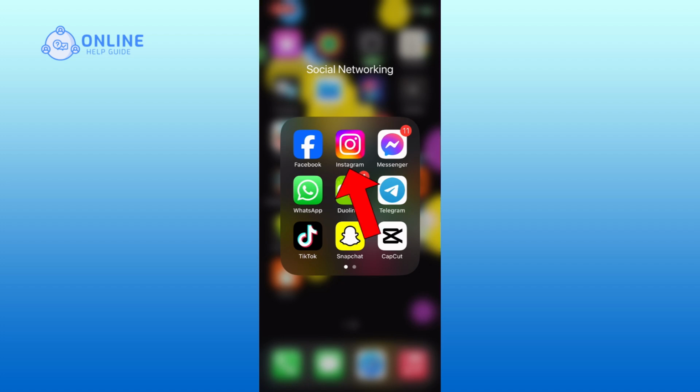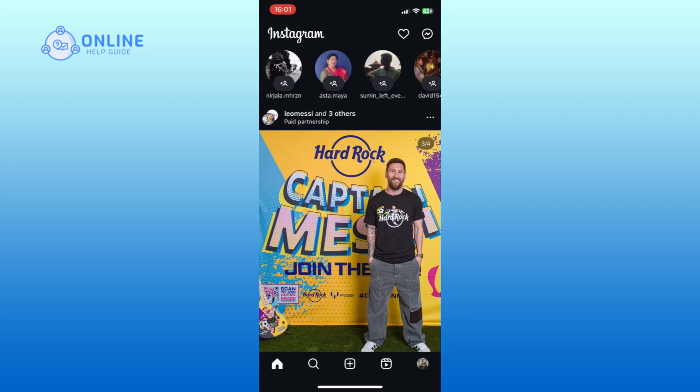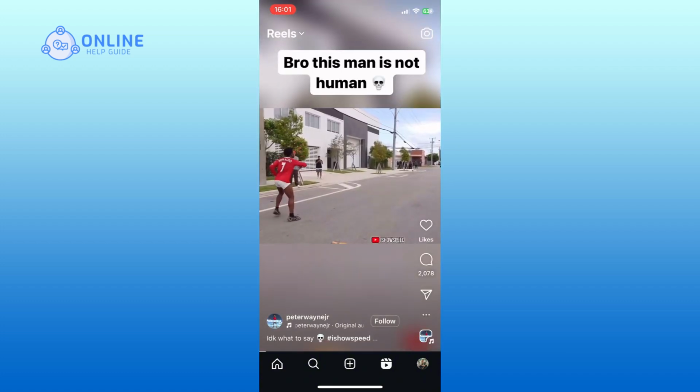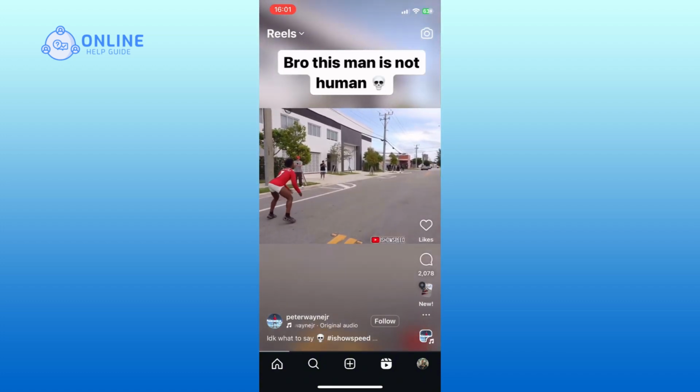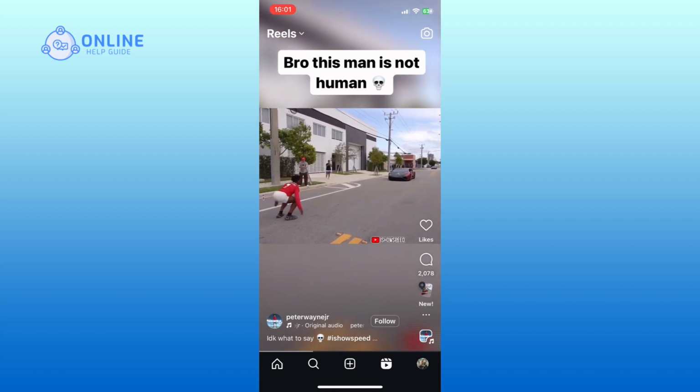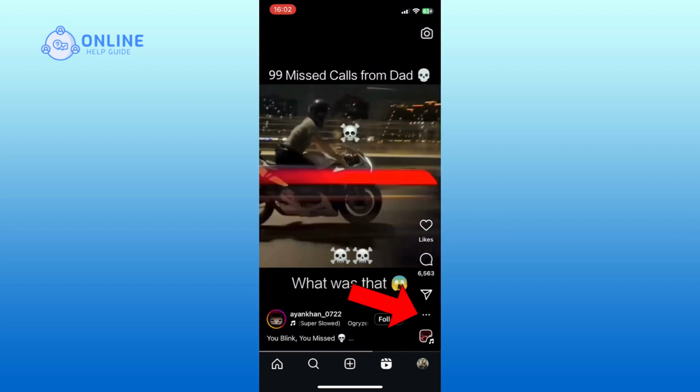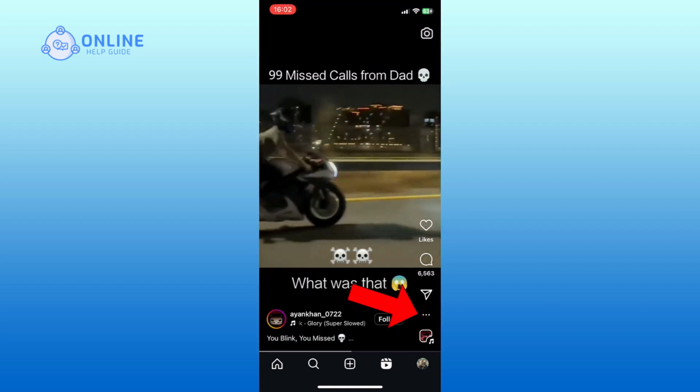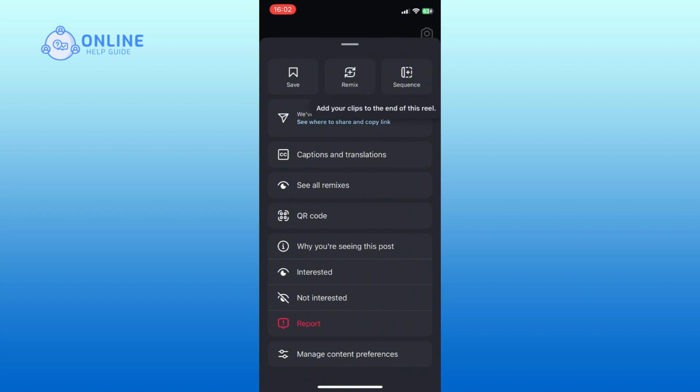First, open the Instagram app. Go to the Reels section. Tap on the three dots icon in the right side of any reel. From the menu that appears, find and tap on the option that says Caption and Translations.